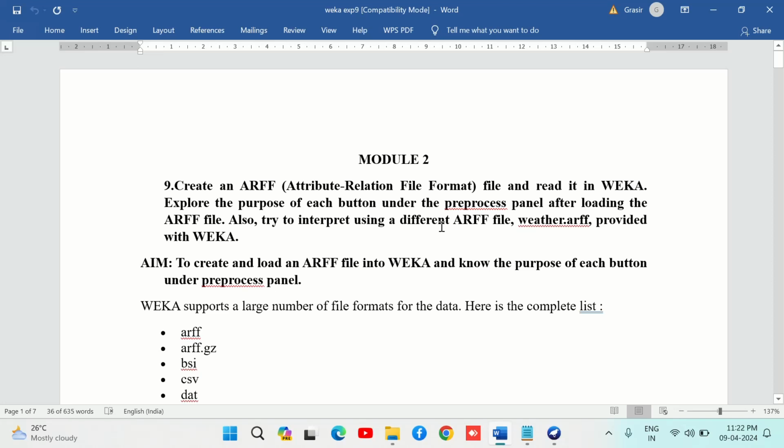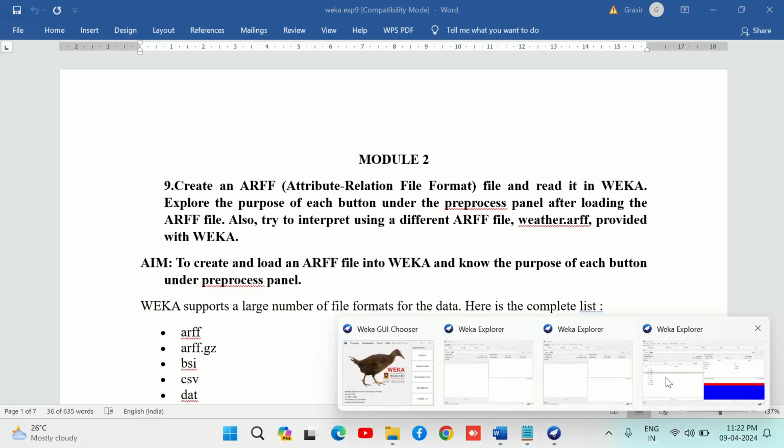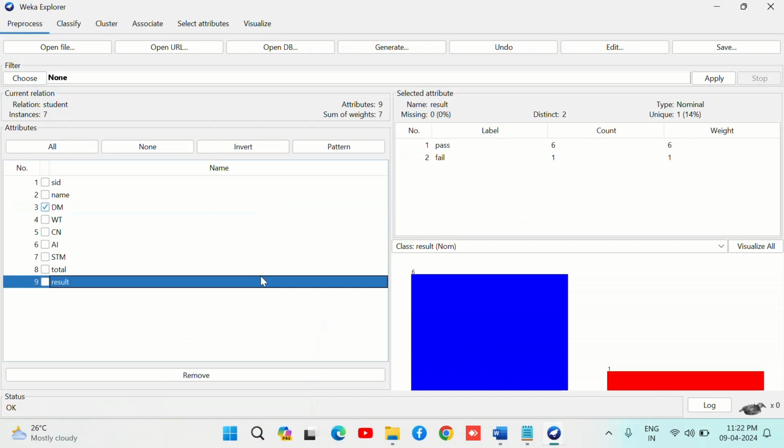Also try to interpret using a different ARFF file, weather.arff provided in Weka. Up till now, what we have done is we have created our own data set and loaded it into the Weka module. Another way is that there are some pre-existing data sets available in Weka itself. So you can open those data sets also and do any type of classification or clustering or association.